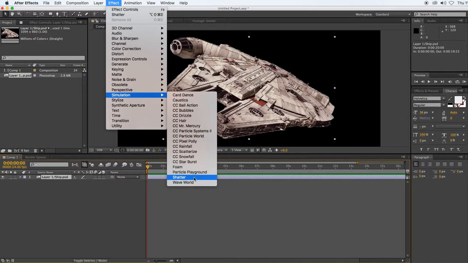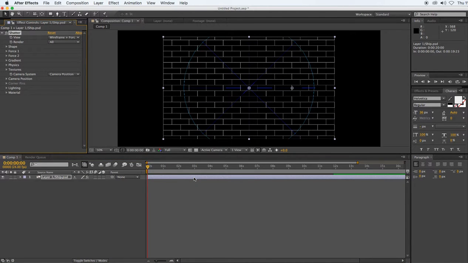So you bring your image in, you bring it down to your timeline. Once you've placed it, once you've resized it, Effect, Simulation, and then Shatter. Once you click the Shatter button, you're going to see a bunch of basically rectangles and a circle. All you need to adjust your shatter effect is over here on the left hand side. So the view is showing us wireframe and forces.